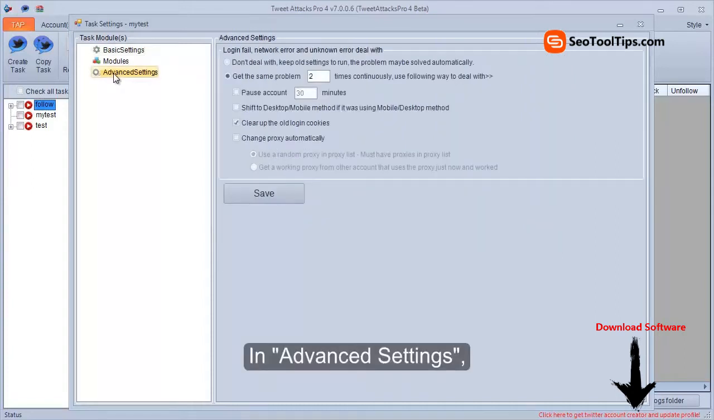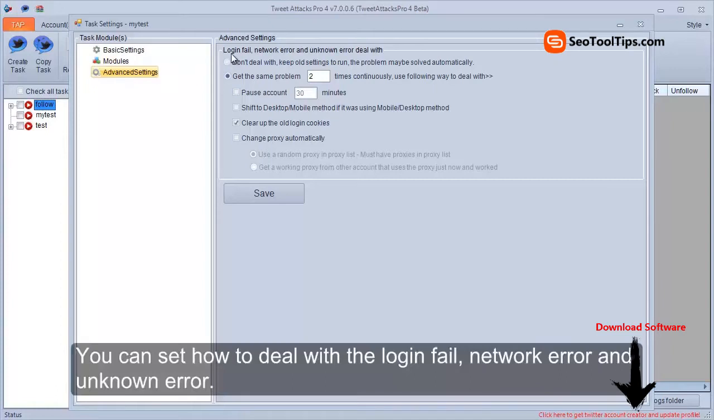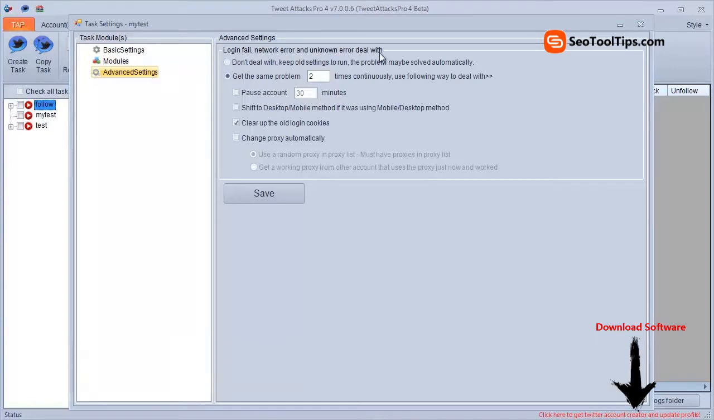In Advanced Settings, you can set how to deal with the login fail, network error and unknown error.